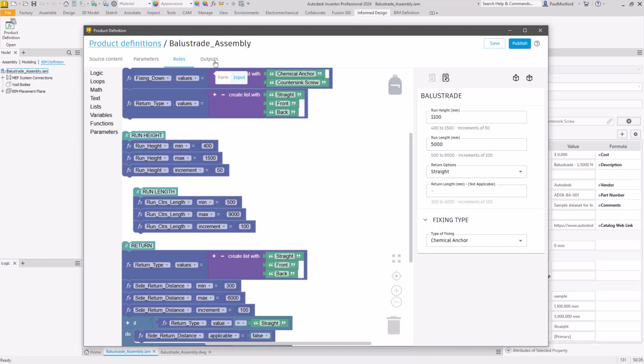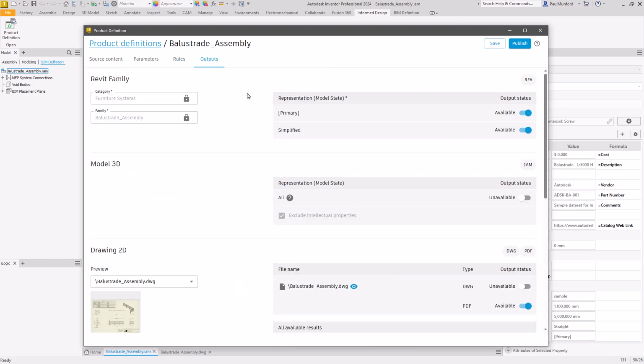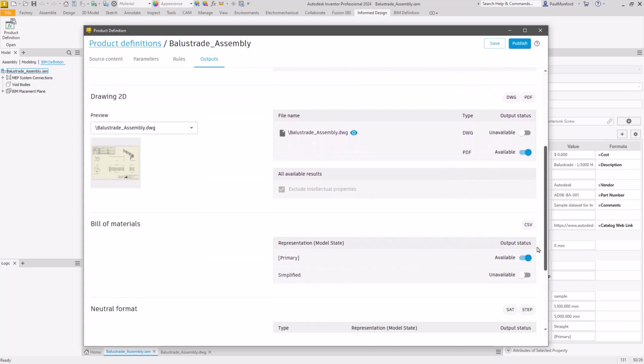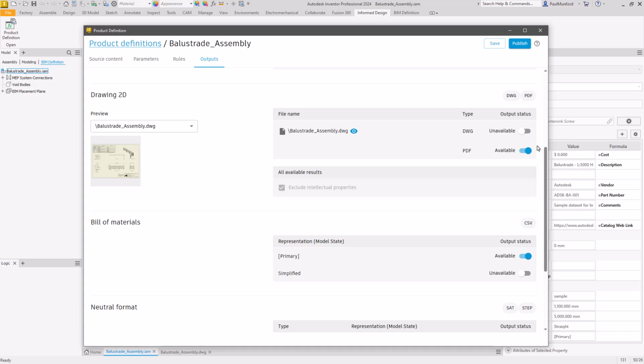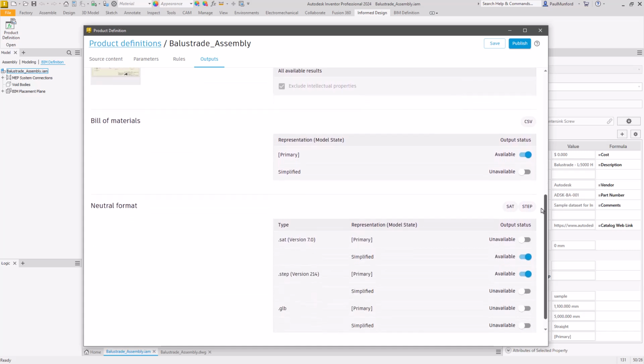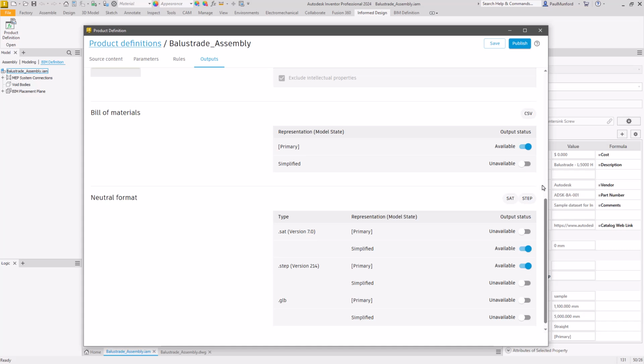The last tab for us to look at is the Outputs tab. And here we can make some choices about which outputs we'd like to have available to us when our design has been configured and placed into the Revit model. So for example, we can choose which model states we actually want to offer to the architectural designer. We can choose whether we want to have access to the actual Inventor model. And then we can also choose, for example, whether we want to include the drawing in its native DWG format or as a PDF. We can choose whether we want to allow the bill of materials to be exported as a CSV file. And we can also choose various neutral file formats that we'd like to be generated from that version of the Inventor model.